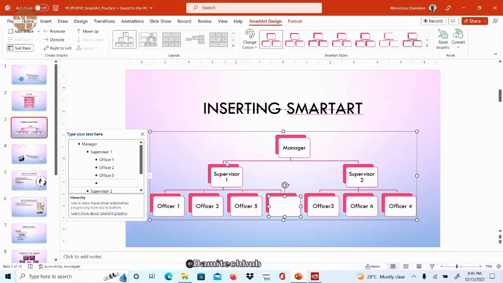So you can also demote and promote shapes from within the task pane. You can promote, you can demote from the task pane as you wish. This is the task pane. You can promote or demote from here. You can promote or demote from here. So that is that about that.